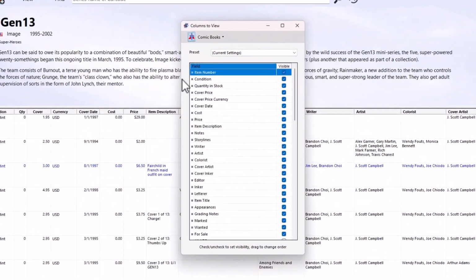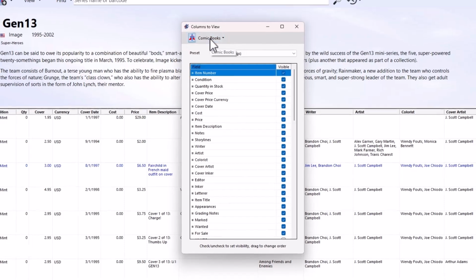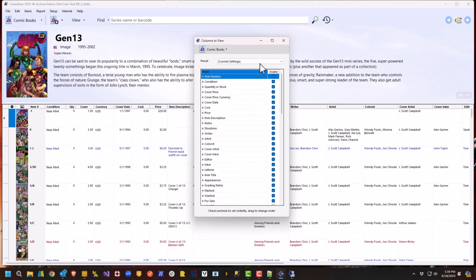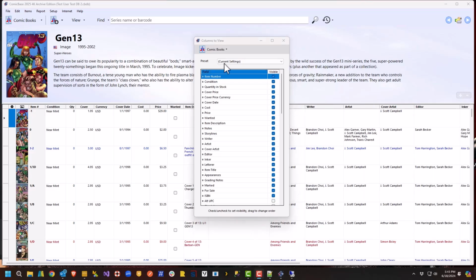Here, you'll see a list of all the fields available for each of the types of media that ComicBase supports. Now, it's probably worth noting that different editions of ComicBase are going to show different amounts of fields here, with the Archive edition giving you the most choices. There are standard presets for each collectible which let you quickly choose from different styles of work, or, better yet, you can manually choose the exact way you'd like each collectible's grids to be laid out.